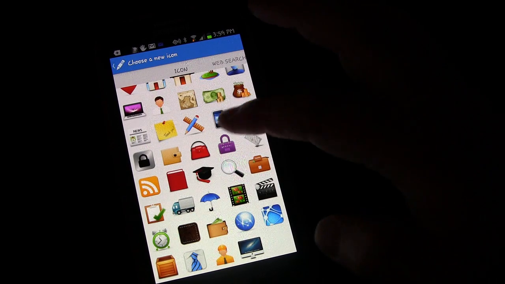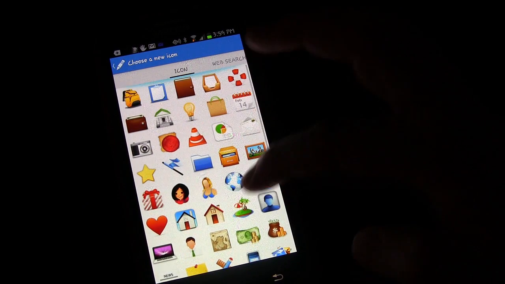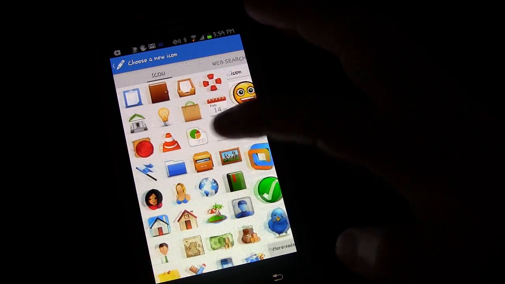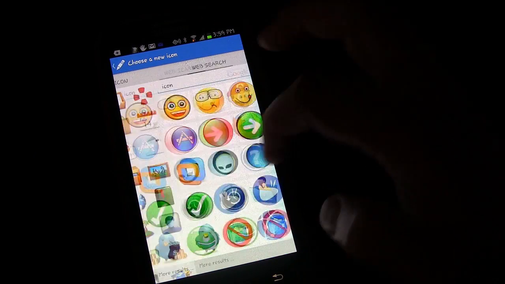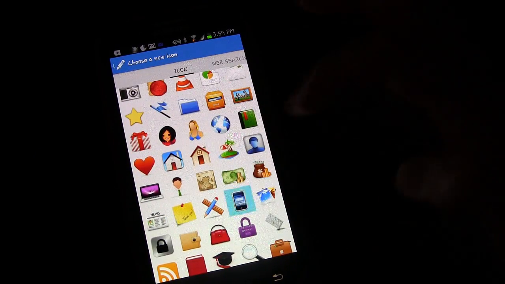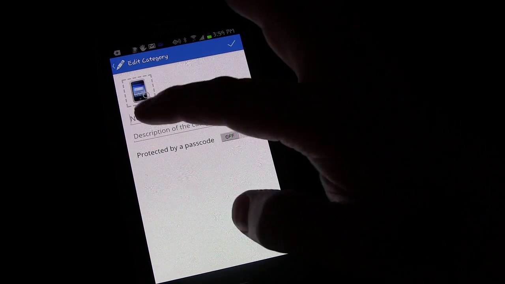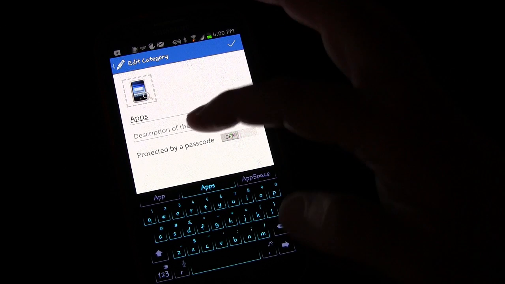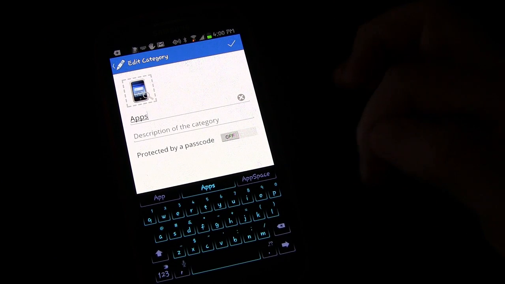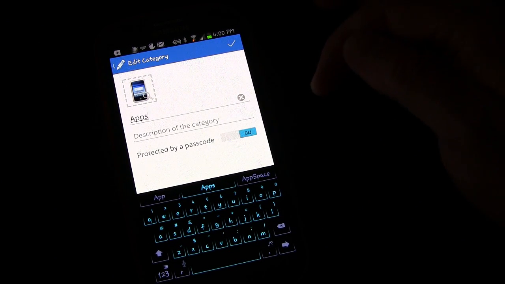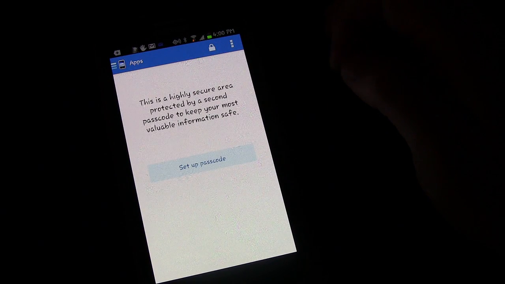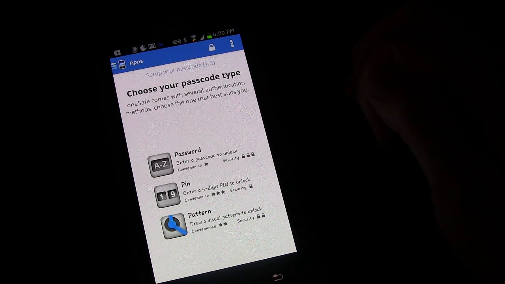So, for example, one category I noticed they didn't have was, if you have a lot of apps you want to store information on, then you might want to create a specific one for your apps for your phone. So there's a little phone icon, and then I can say apps, and you can describe it if you want to. If you want to protect it with a passcode, you can. And then you can set up a passcode.